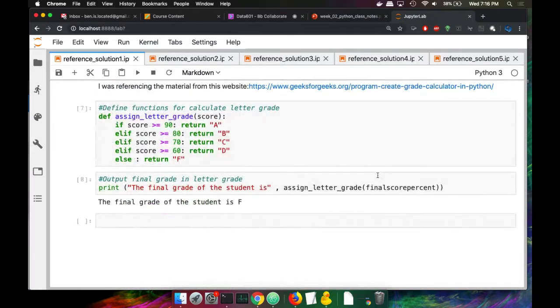Okay. So then at the end, they just print out their answer. And that's sort of what I was looking for in a solution as an example.